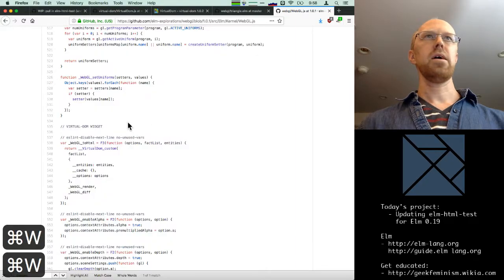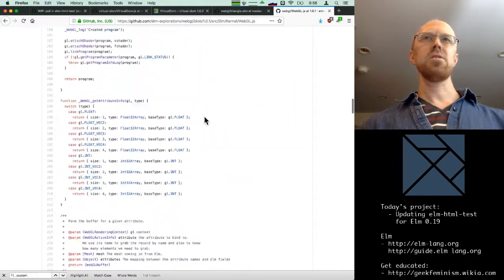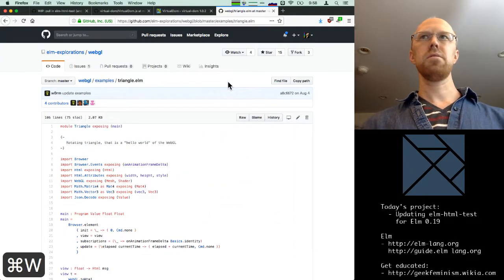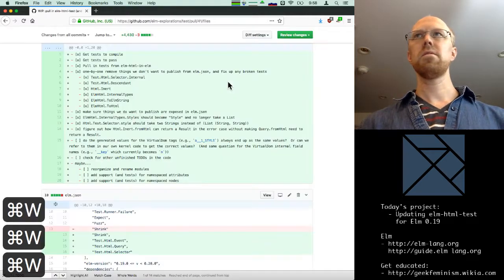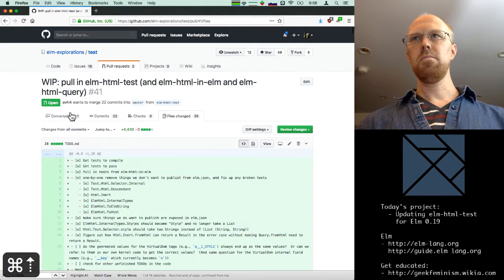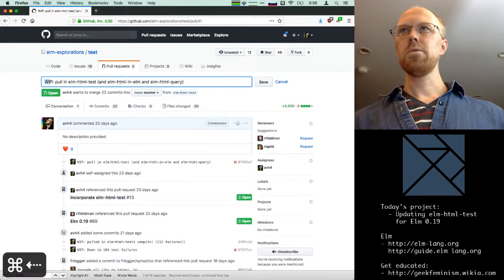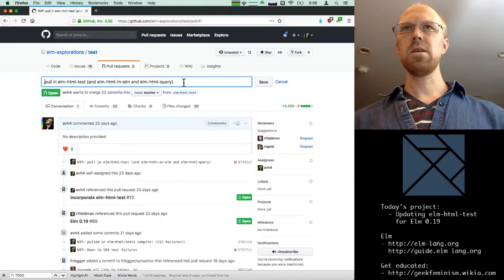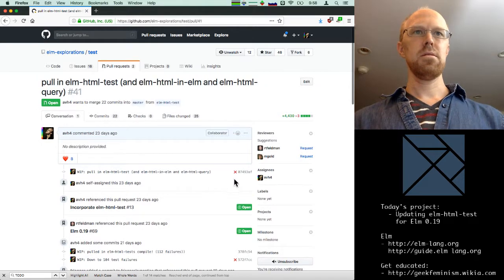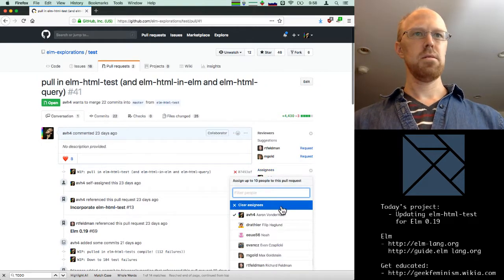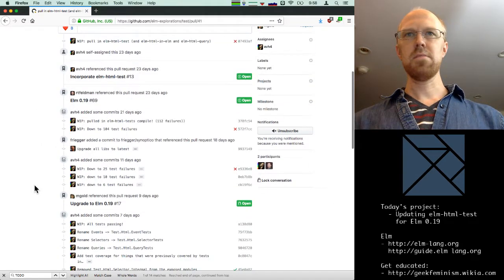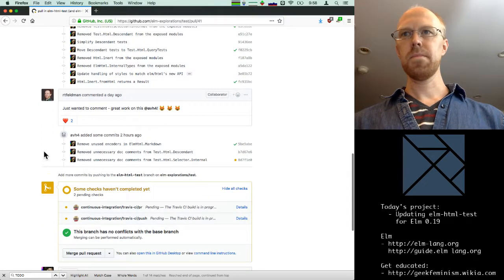And where are we at? So we're done with that. I guess there's issues in the GitHub repo that'll need to be transferred over. But apart from that, I think we're done here. Pull in elm-html-test. Done. I guess I'm still the assignee.